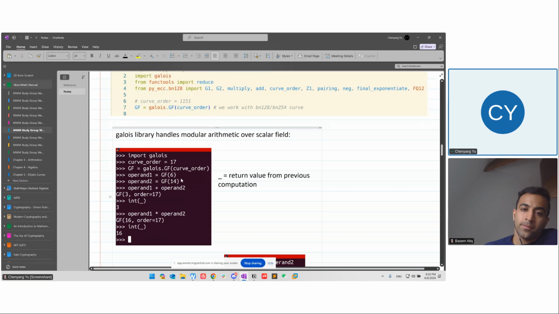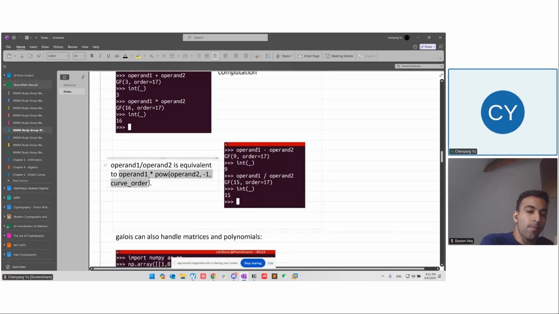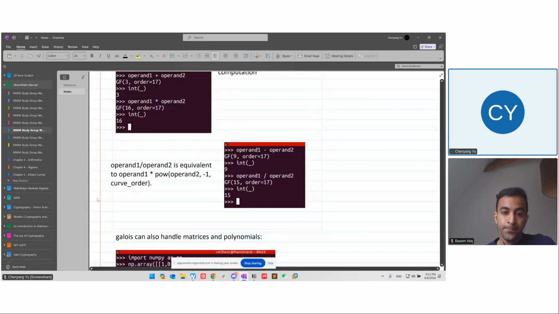Addition, multiplication. Also you can do subtraction, also division. But remember, this division is not integer division. This is a division in a finite field, which means you multiply by the multiplicative inverse. This is very different. In normal Python, you can do this: with the power function, you can compute the multiplicative inverse and specify the field modulus. They are just equivalent.